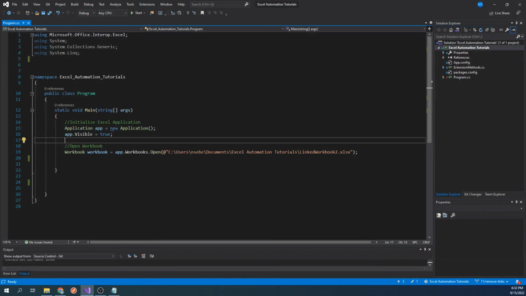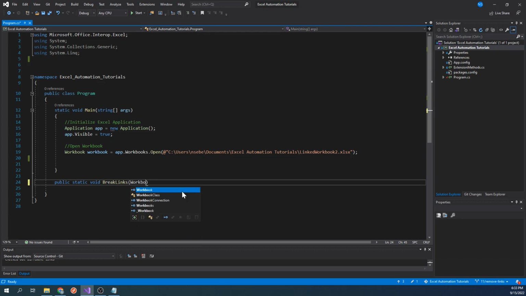Currently, this project contains a reference to linked Workbook 2. If you have any questions regarding how to set up an Excel Interop project, please refer to the first link in the description. We will start by creating a function that will break any links contained within a workbook. Let's type public static void BreakLinks(Workbook workbook).